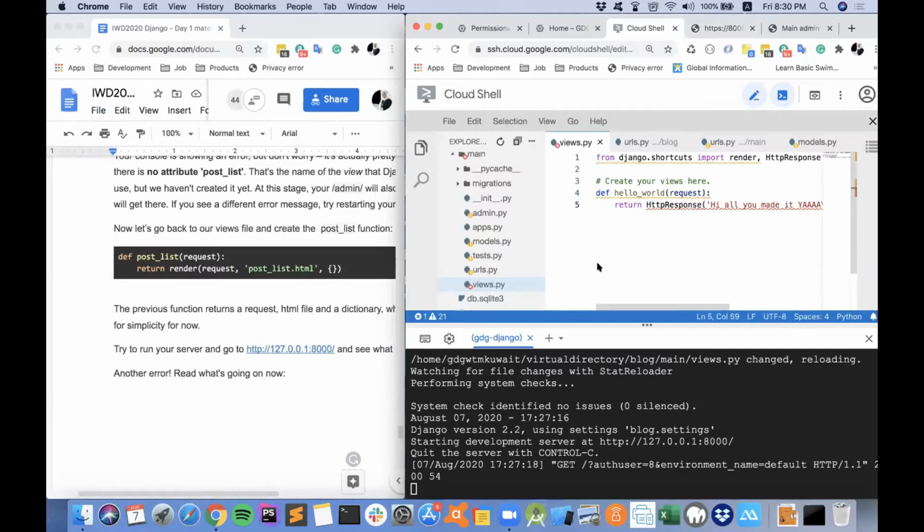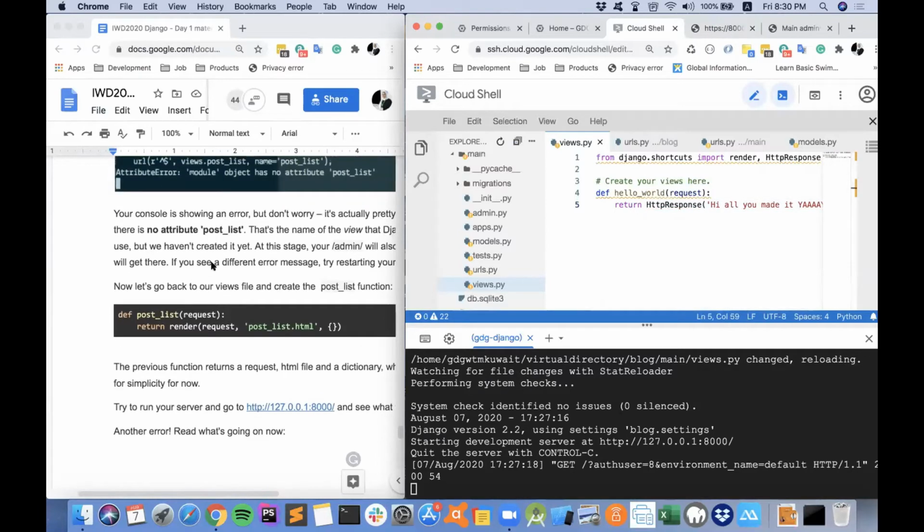Okay, so this is the basic view, but in the actual website, we would need to have a designed template or a designed page, let's say. So HTTP response won't work for us in the long term. So what we're going to be creating right now, since we already have created within our databases the posts, we want to show all those posts on the page.